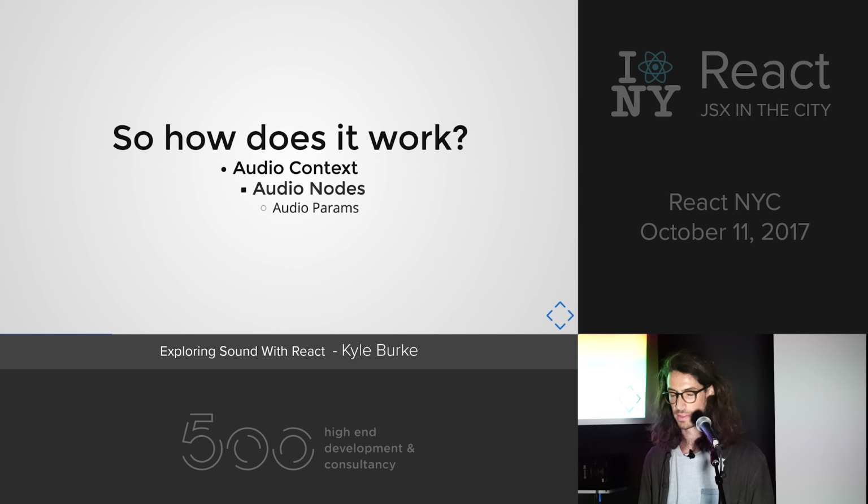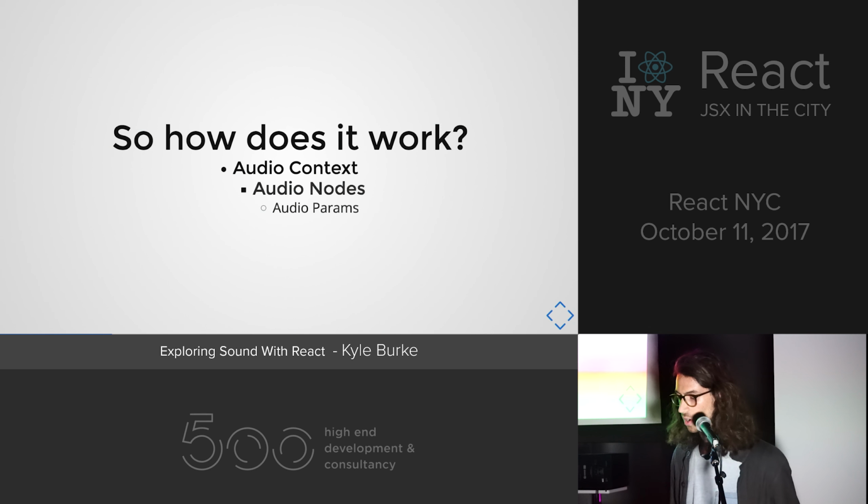So how does it work? There's three main components to this, right? They're building blocks that build up on top of each other. So the audio context you can think of as a space itself, right? In the real world, we would have a studio or a room, right? And that houses all the audio elements, effects, things of that nature.